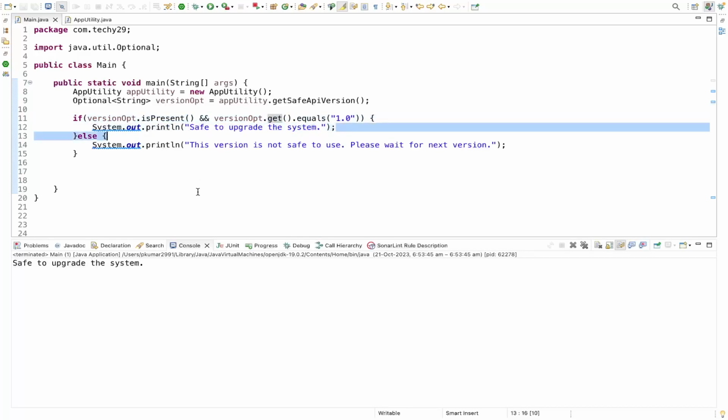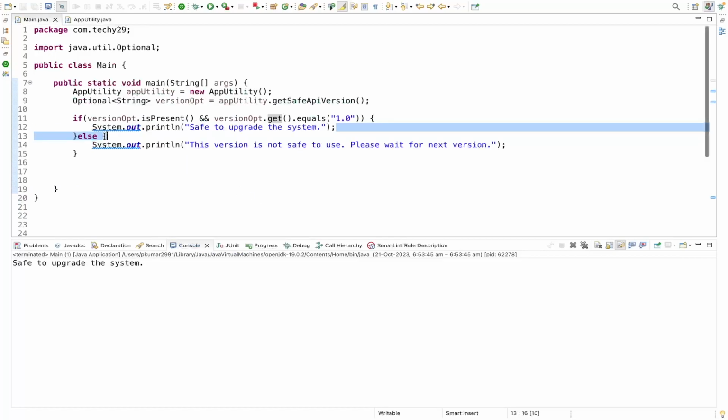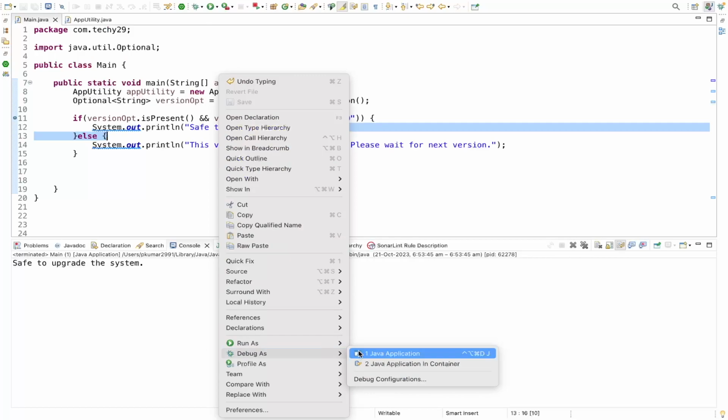Okay, so let me debug it and see how it looks when we have the data. Let me make it null first and then rerun in debug mode. So we want to check what we are seeing in this. So enable the debug as Java application.